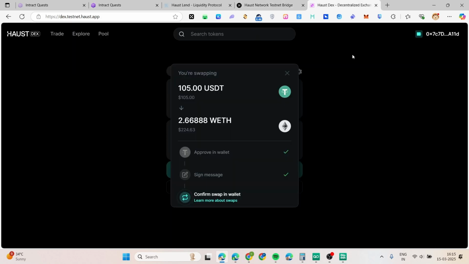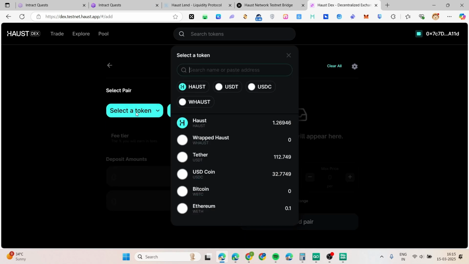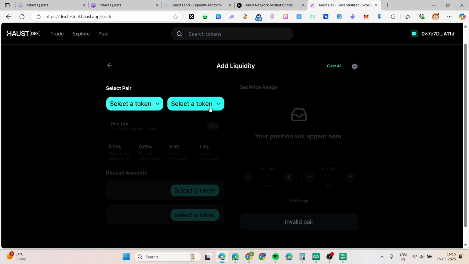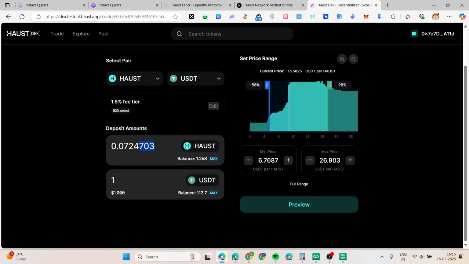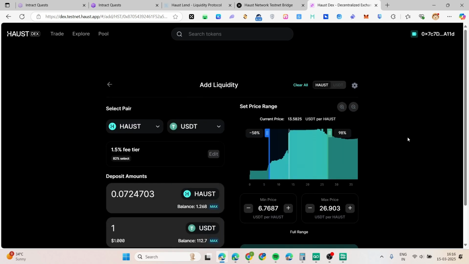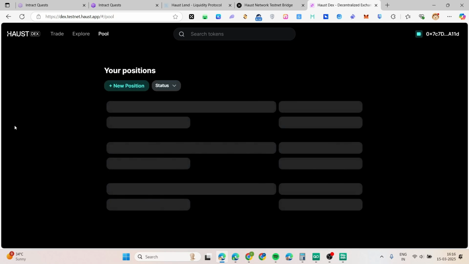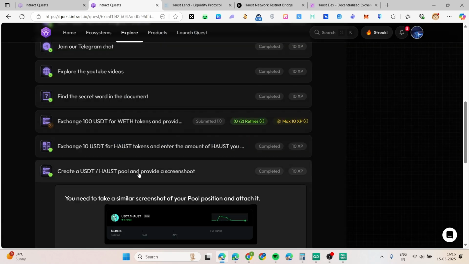So we already have enough USDT. Go to the pool here, click create position, select the host and select the USDT. Like 1 USDT means it will ask you to add 0.07 host token. So that's it. Click preview and then add it. Once you add it, you will see it like this. Okay, take the screenshot and then upload it in here.